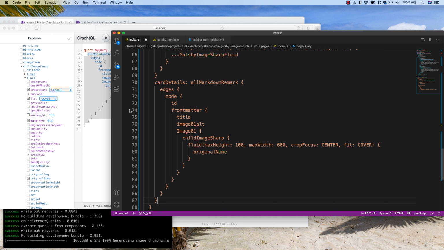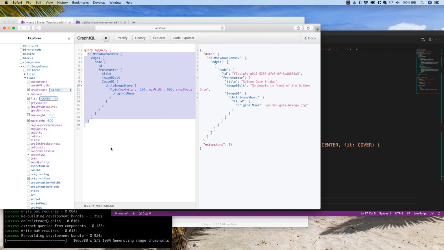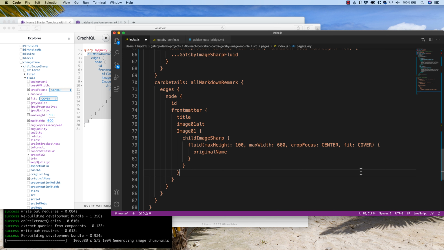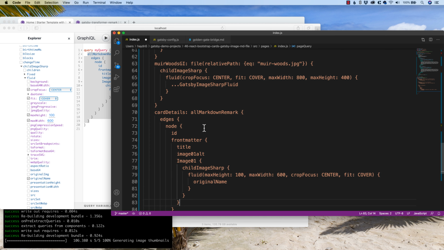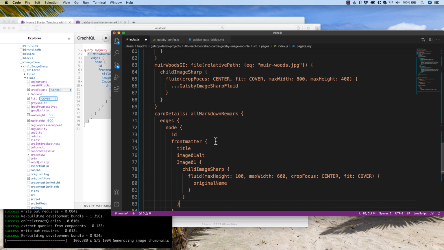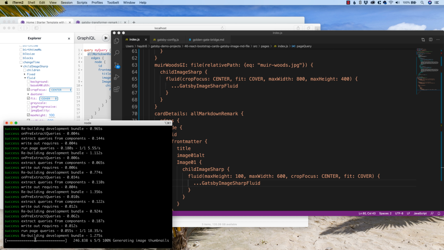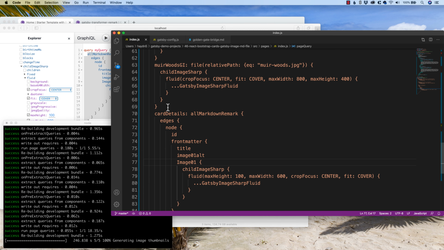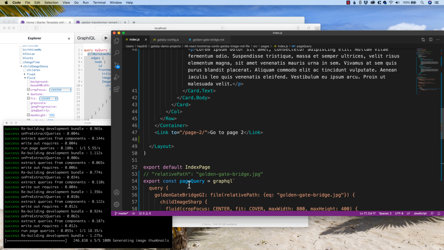This is the great part. Because we know it works in GraphQL, we know it's pulling the pertinent information inside of our query over here in our index file. Now what I have to do is bring in the Gatsby image sharp fluid where it says original name. If I save this and I save this, it will recreate the thumbnail, but by default, we won't see anything happen because we haven't applied all of these details above.